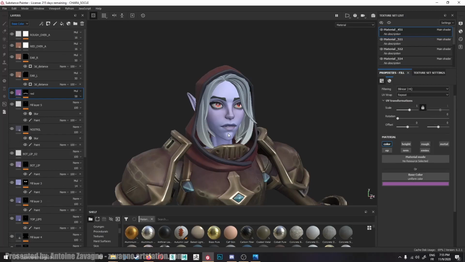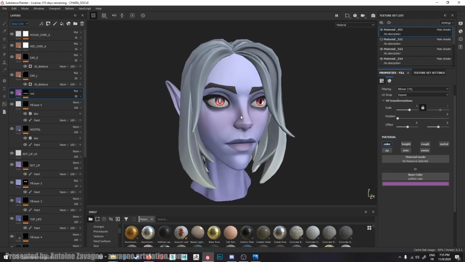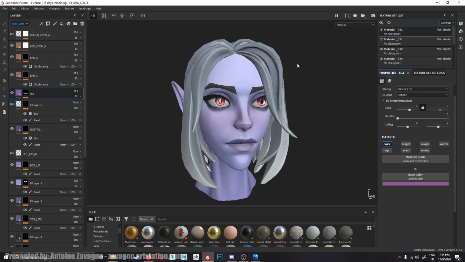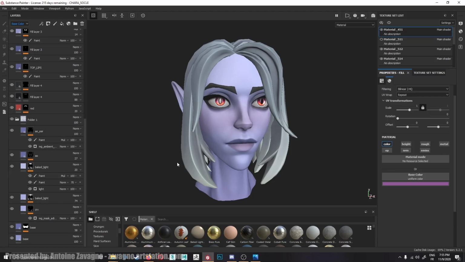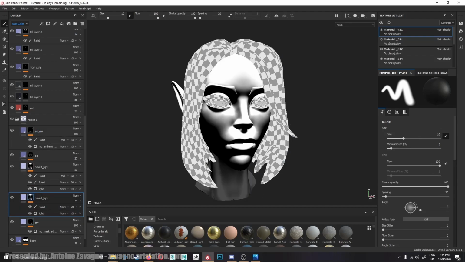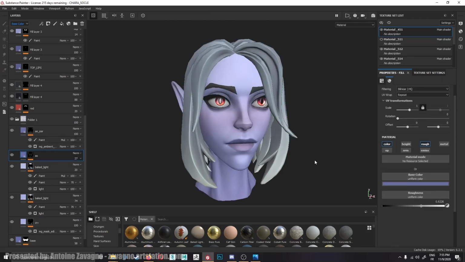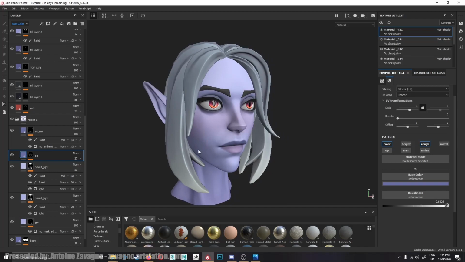So let's talk a bit about the face now. Let's just hide my body. For the face, I use the same process for the base at least. What I did is I used some curvature with a lighter color and some backlight as well, and some AO with a darker value.